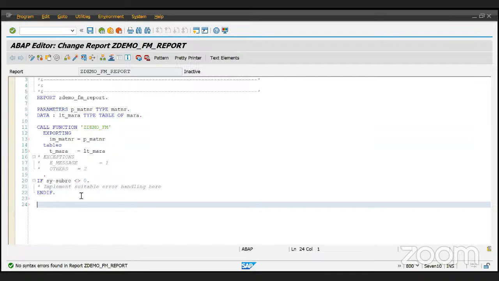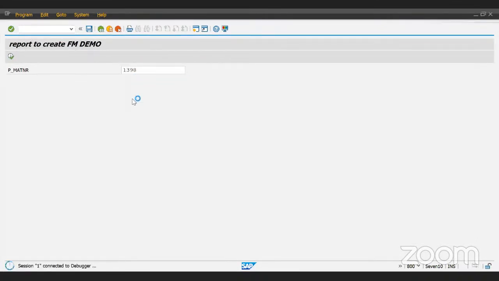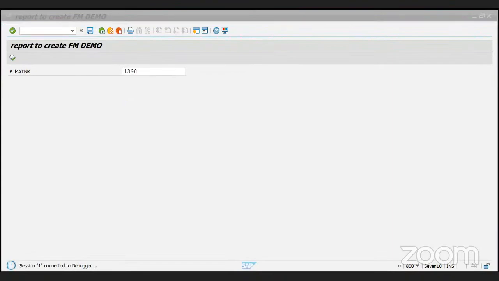No syntax error. Guys, you need to make sure of one thing actually. I'll tell you what that thing is. I put a breakpoint to see whether any information is coming into this LTMARA or not. So let's give 1398 over here, execute. The debug dialog will open now, so open this program in the debug mode.